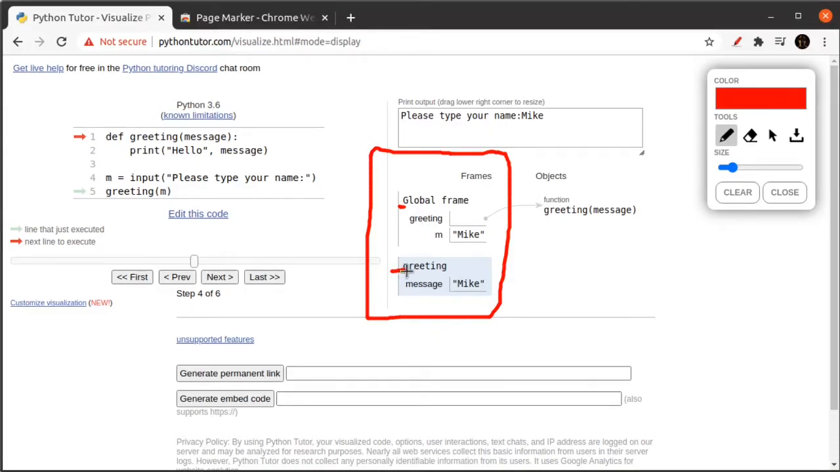The greeting frame is the frame that's inside of our greeting function, and you can see that in each one of the frames, the variables that are defined in that frame are listed. Greeting, of course, is a function, so that gets this arrow over here into the objects area. And simple variables like the string Mike get represented just as their value inside of the frame.